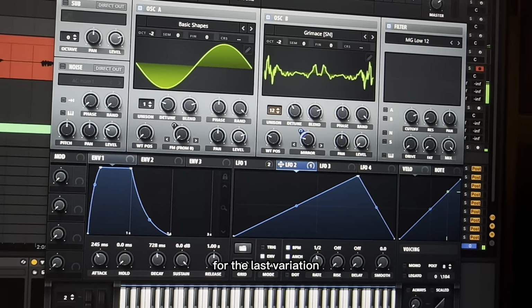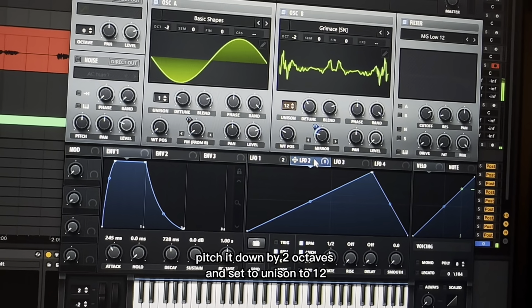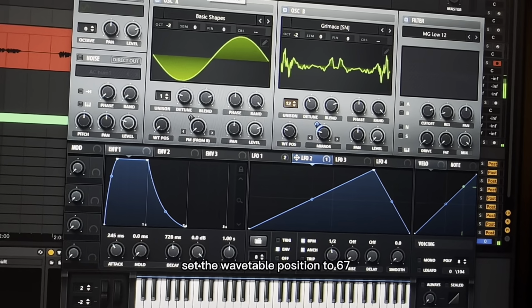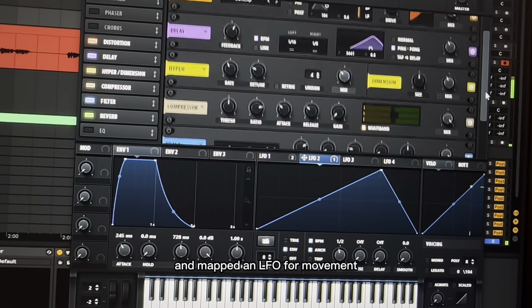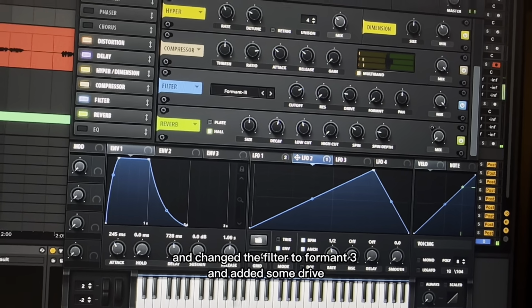For the last variation, I selected Grimace, pitched it down by 2 octaves, set the unison to 12, set the wavetable position to 67, set the warp mode to mirror and mapped an LFO for movement, and changed the filter to Formant 3 and added some drive.